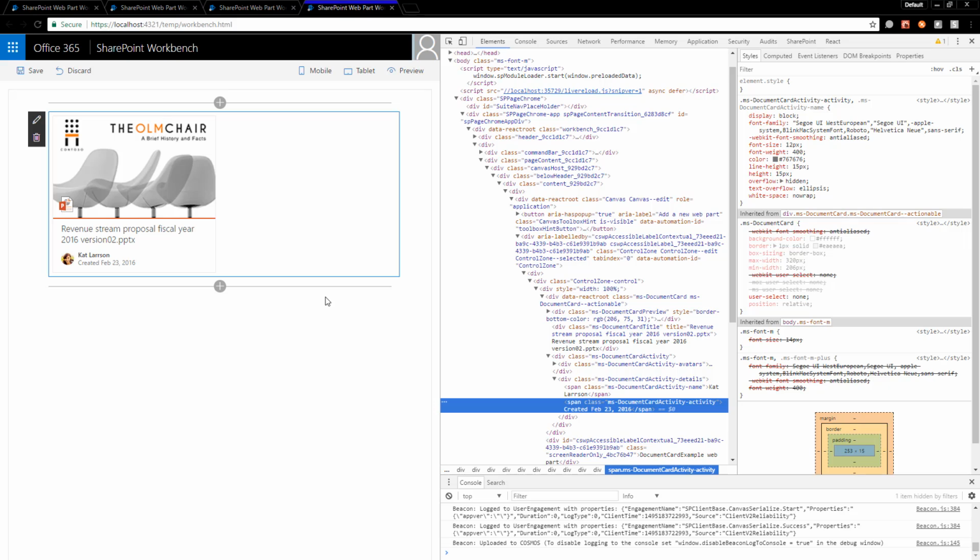Good, that's all we wanted to do on this quick demo around the different tooling we're playing with, and the tooling which we use as part of the SharePoint Framework development.